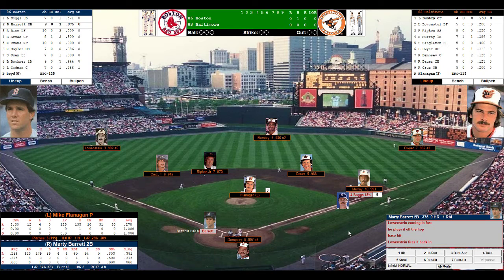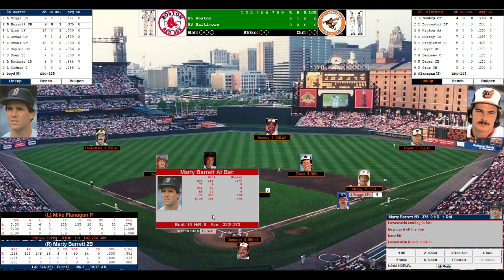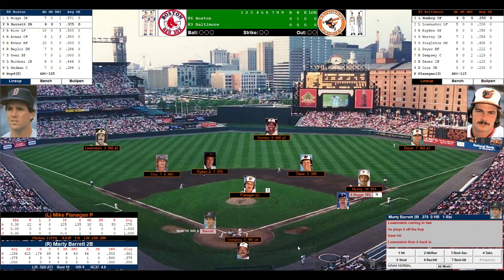Here comes Marty Barrett, excellent with the bat. 10 out of 10 bunter, 8 out of 10 hit and run. Barrett's batting .375 in this one-and-done playoff tournament with 1 RBI. In 1986, .286, 4 home runs, 60 runs driven in, 94 runs scored, off left-handed pitching, .322. So we're going to play a little hit and run here.